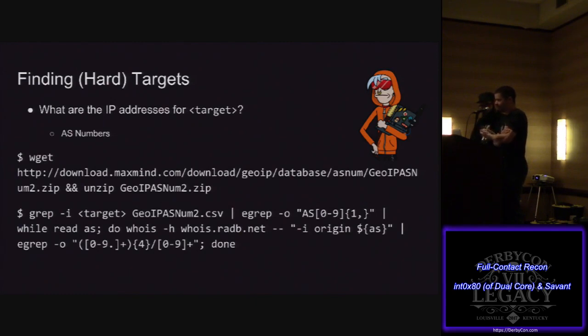So this is the find systems part of the simplified version of full contact recon. We all know IP addresses, right? We're trying to find what the IP addresses, the systems, are for our particular target. To do that, one of the resources we can leverage is AS numbers. AS numbers are basically what dictate how the global IP space is laid out.